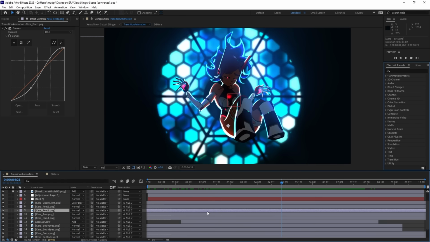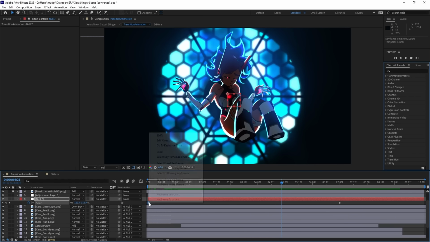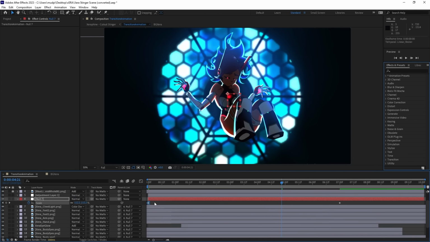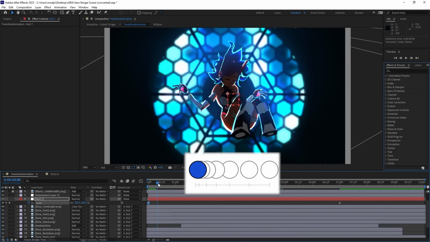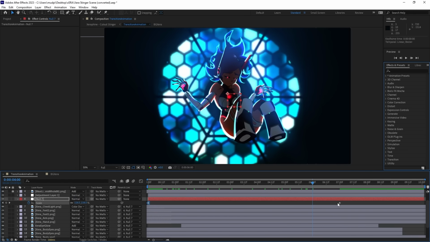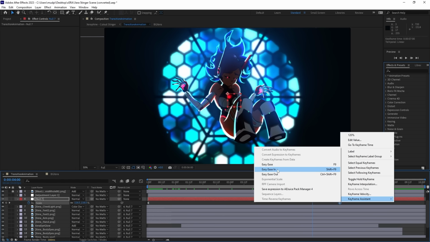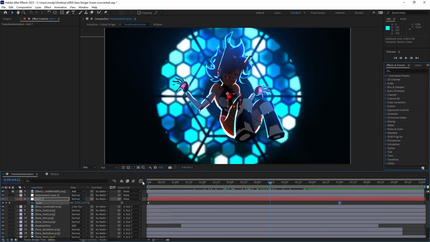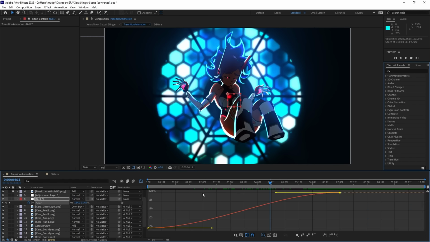To do that, let's go back to my null. You just have to right click on a keyframe, go to Keyframe Assistant and select Ease In or Ease Out, depending on what you want. Ease Out is acceleration, so it starts slowly, where it barely moves, and then suddenly it moves way more. And then Ease In is deceleration, where the object starts moving less and less the closer it is to the keyframe.